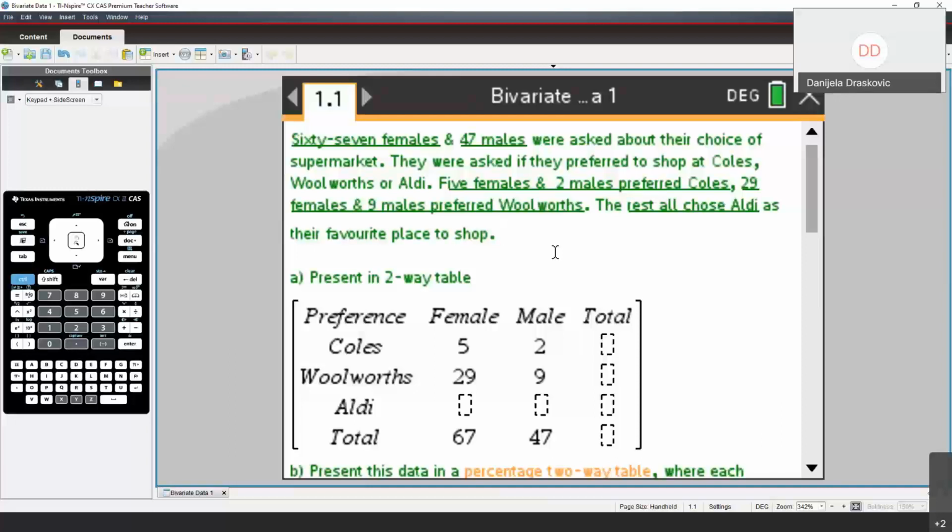67 females and 47 males were asked about their choice of supermarket. They were asked if they preferred to shop at Coles, Woolworths or Aldi. Okay, so obviously the variables there are whether you're a female or a male, so gender is a variable, and supermarket is another variable. So what I've done here is highlighted the kind of key figures. So we've got 67 females in total, 47 males in total.